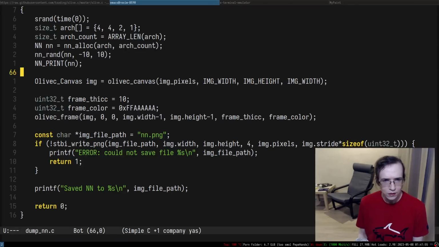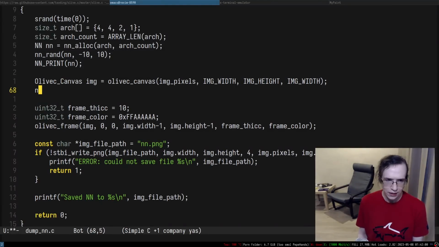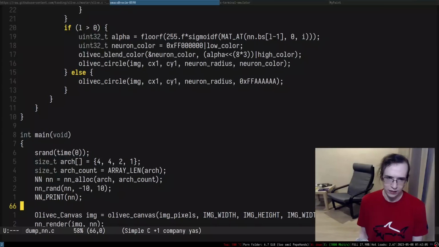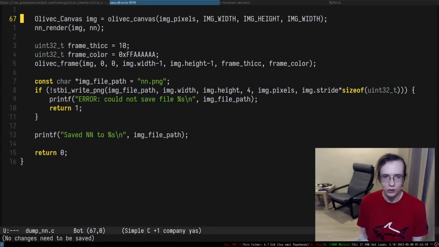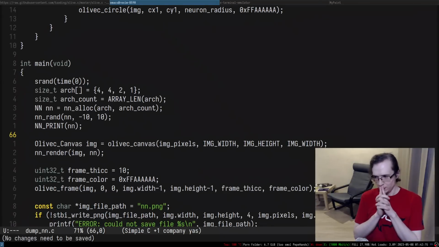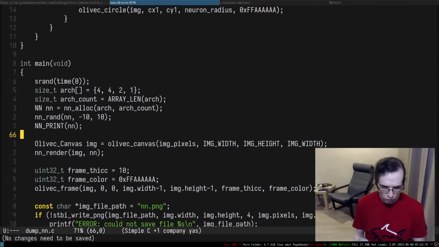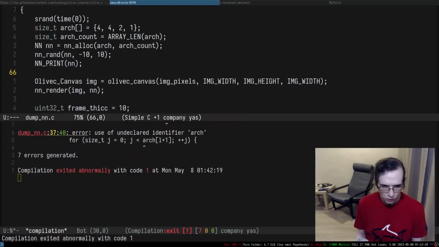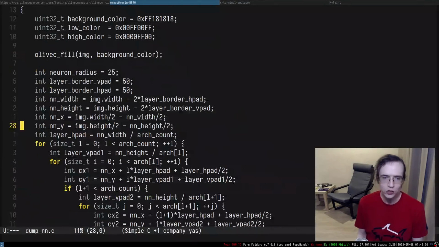Okay, so here we created the artificial neural network. Here we created an image, and then we're going to render image nn, and that should actually work like this. So that should effectively work. Now, let me try to rebuild this entire thing. So this is Arch. Okay.